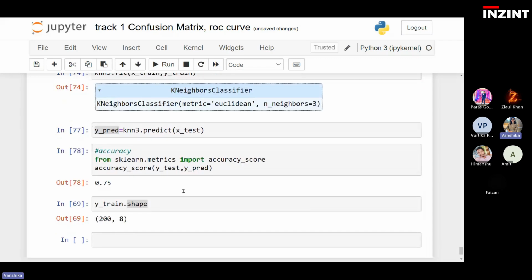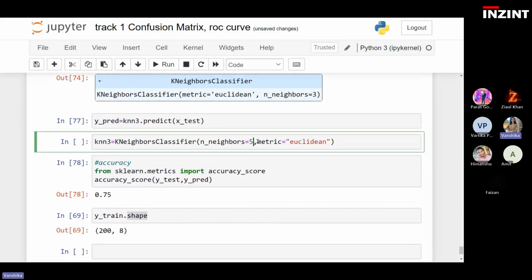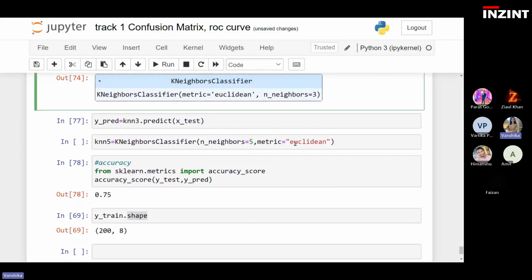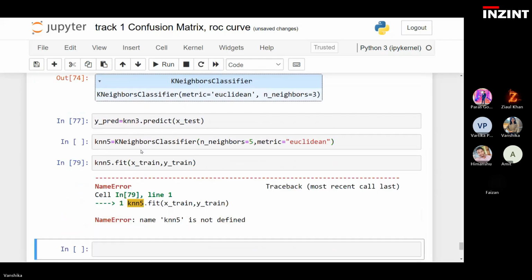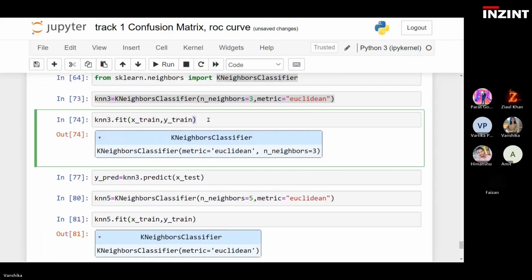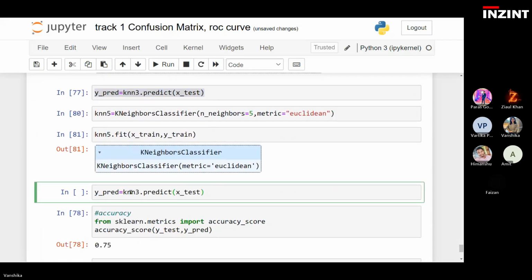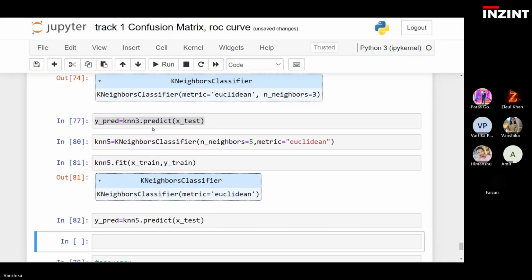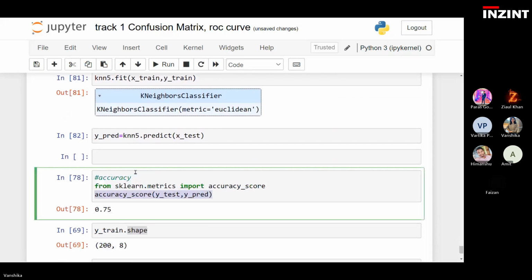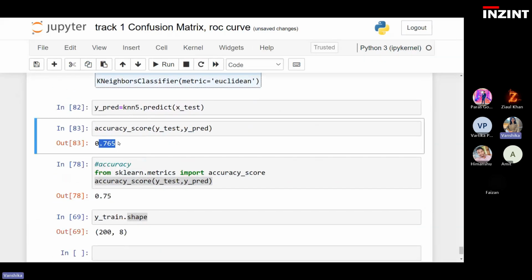If you want, you can run this algorithm again. And let's try for five neighbors now. We call it KNN5. And I'll fit the data again on KNN5 and predict. And let's check the accuracy again. You can see a slightly better accuracy with KNN5. So if the value of k is 5, that is working better for this particular data.